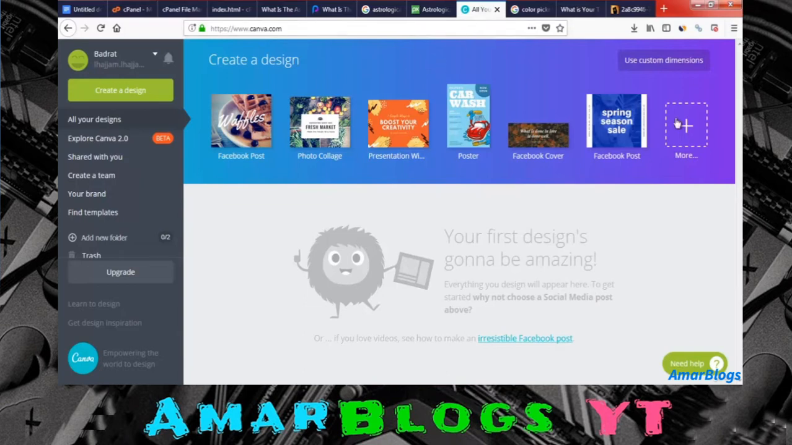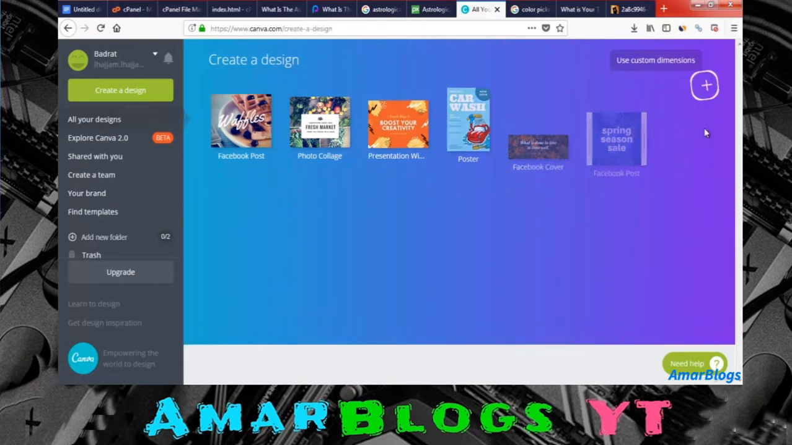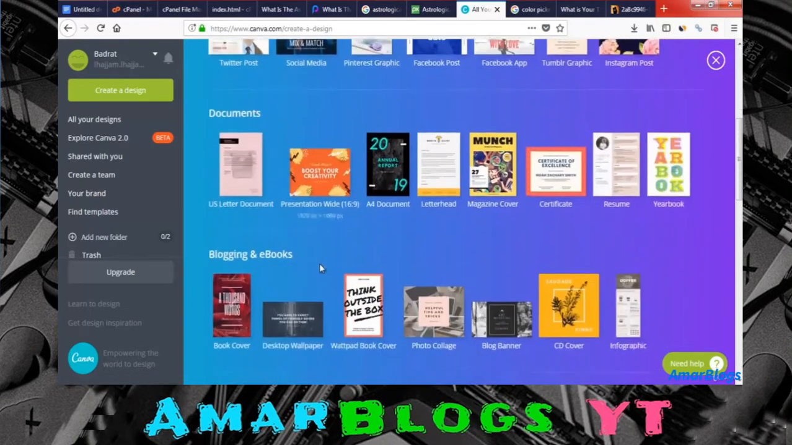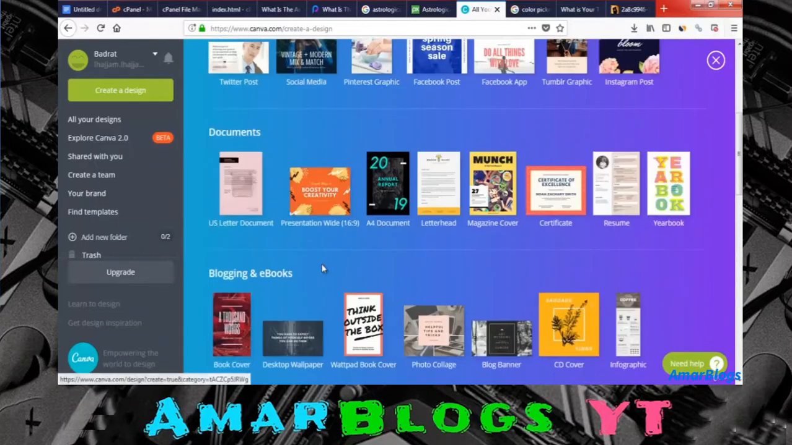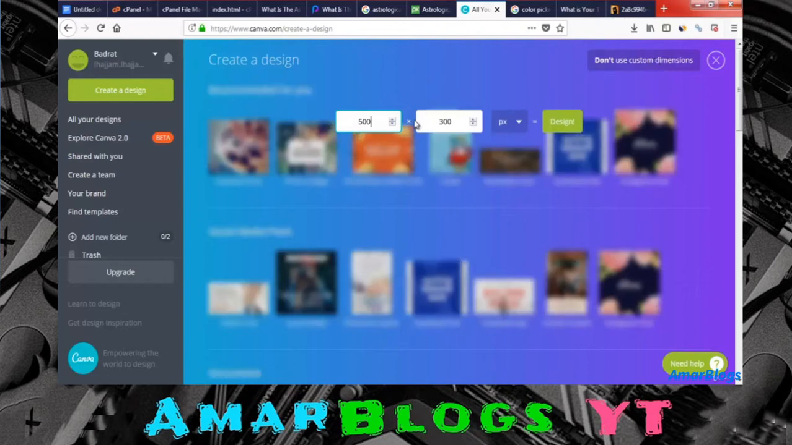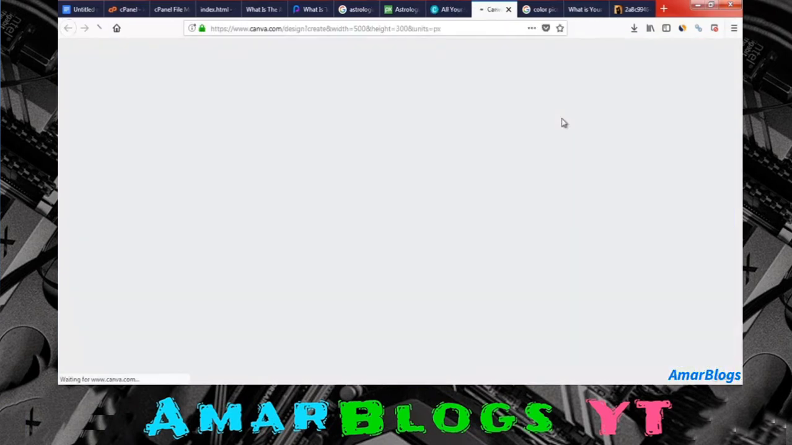So this is Canva's homepage. This website is very popular among graphic designers and photographers. There are a lot of different design templates you can choose. If you are on Facebook, there is a template for Facebook posts, Instagram, Facebook ads, and a lot of useful stuff, and you can discover those by yourself. What matters to us right now is the custom dimensions button on the top here. Click on it and use these photo dimensions in pixels, 500 by 300. Hit design.